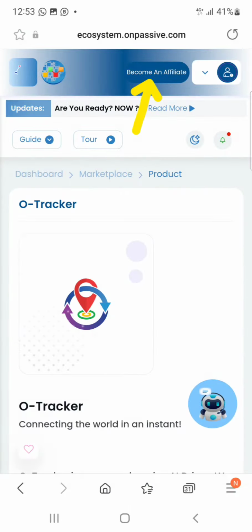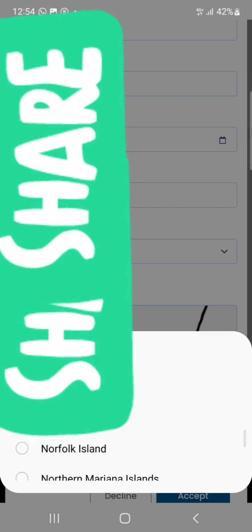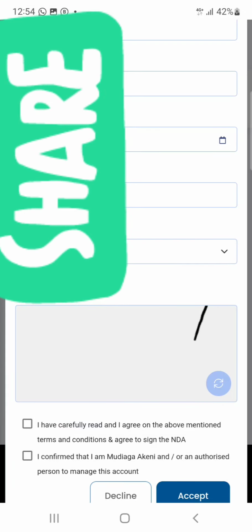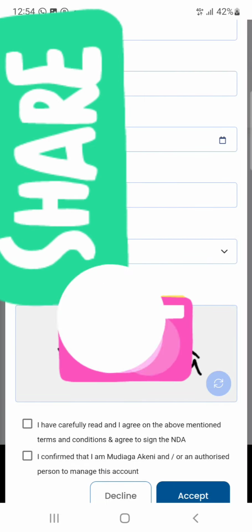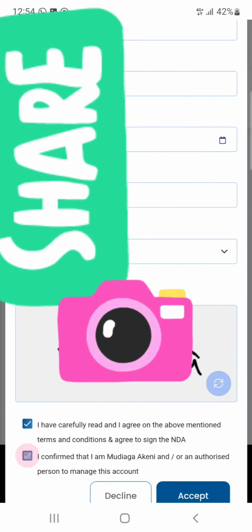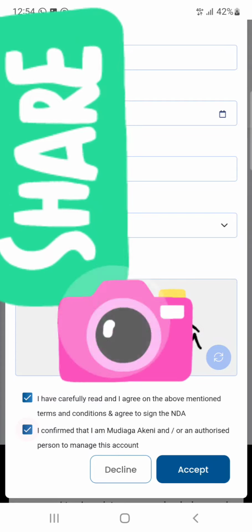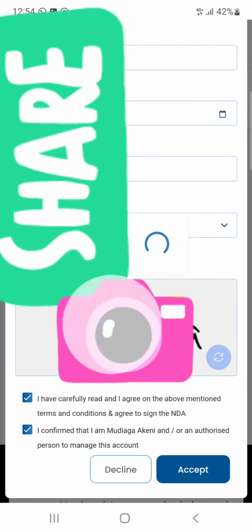So you have to fill in this form, put your country Nigeria, and sign your name on this part, this empty space under signature. Just sign anything, just write your name, then accept, and you are good to go. You have signed the agreement form with Onpassive.